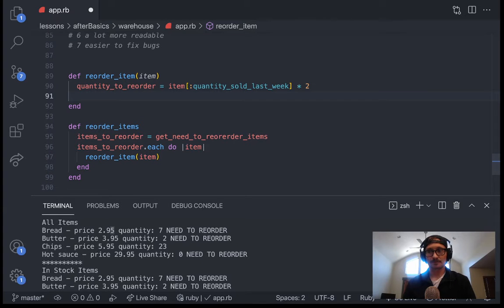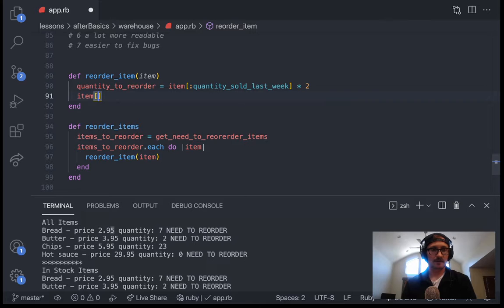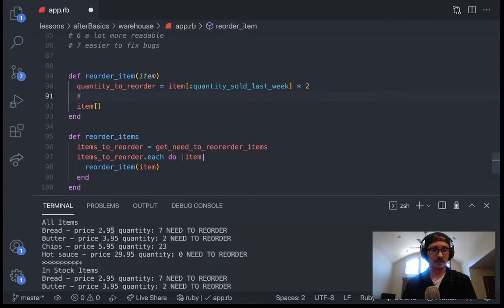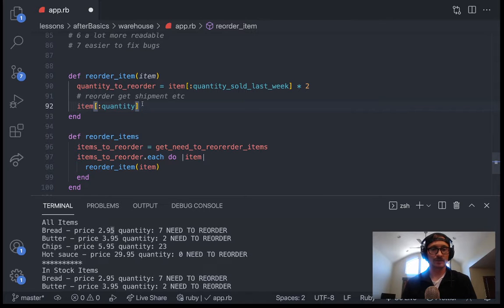And then I can go ahead and get the item. And yeah, obviously here, in the real world, like reorder, get shipment, there'd be a lot of stuff going on here, but we're kind of faking this. So it's just going to magically work where we can get the quantity and set that equal to the quantity to reorder.